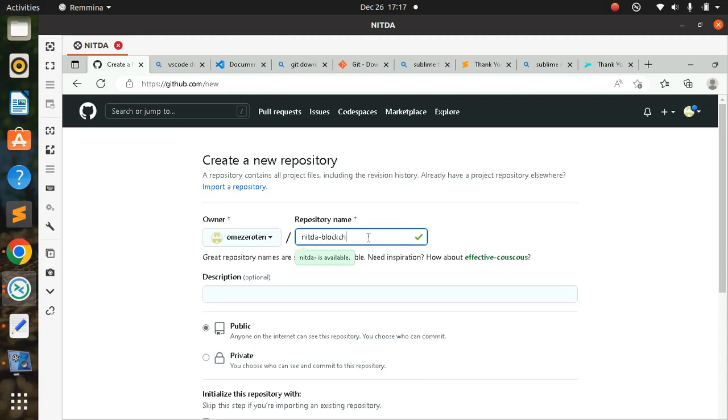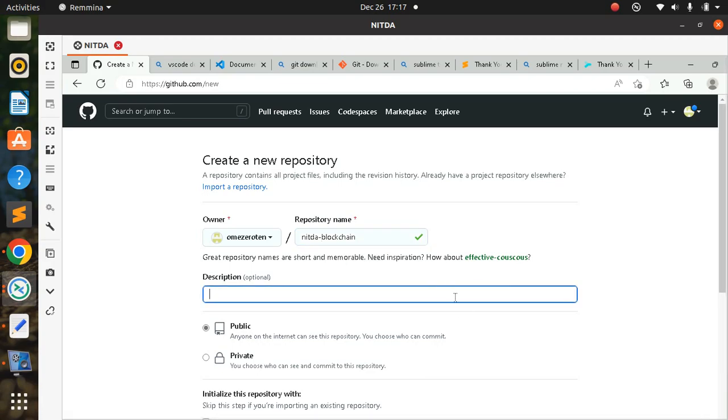Blockchain. Now remember, when creating a repository, you cannot have a space in the name. You either use a hyphen or an underscore, or you write the words together. It has even given you a sample. How about you use effective course, something like that. Now remember to also put a description, which is NITDA. What's your repository about? NITDA Blockchain Scholarship.